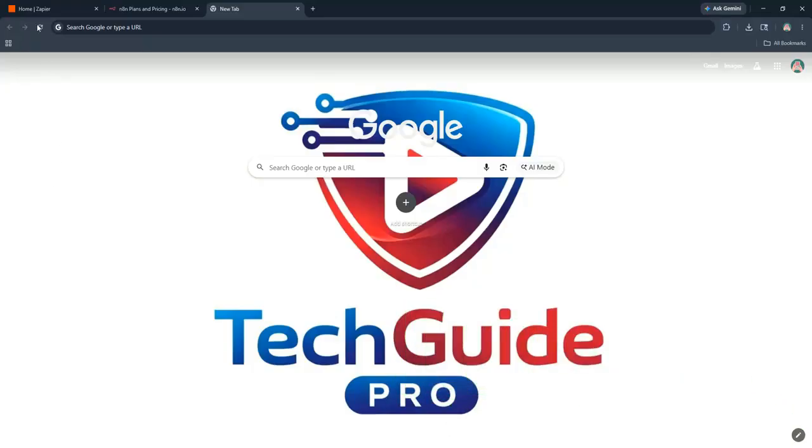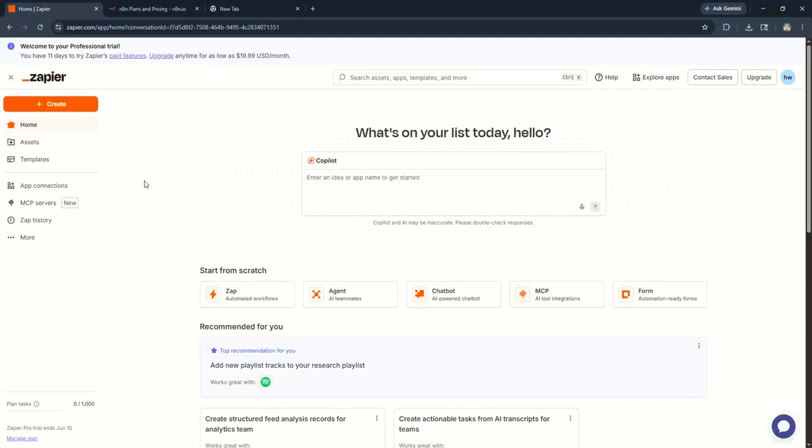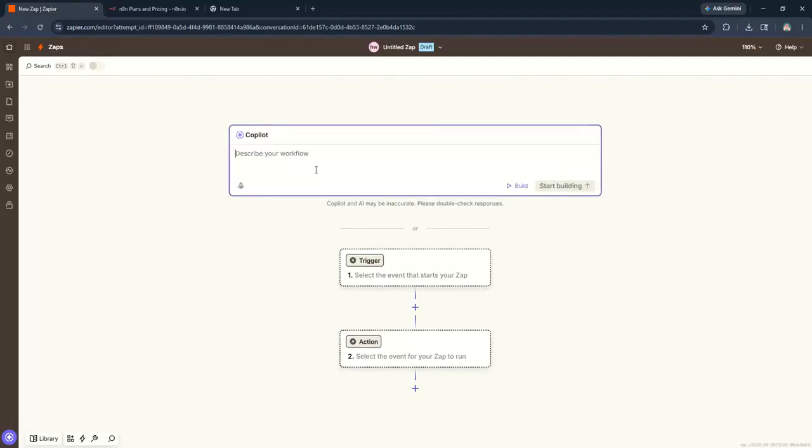First, open your web browser and go to the Zapier website. Sign into your account or create one if you haven't already. Once you're in, you'll see a dashboard with various options. Look for the Create Zap button, usually located at the top of the page, and click on it.